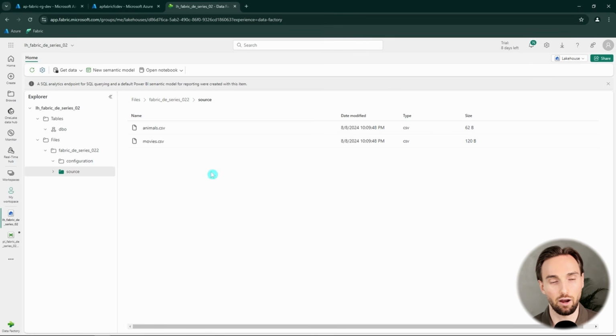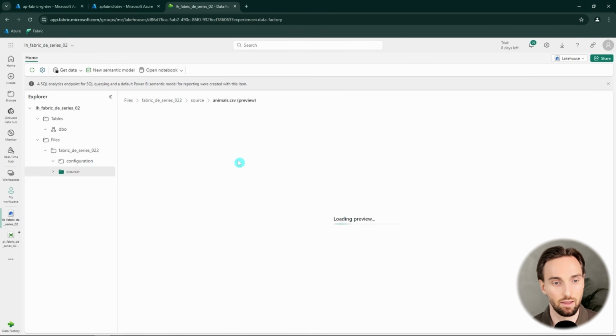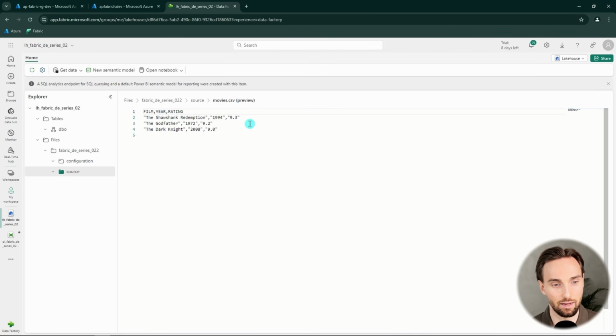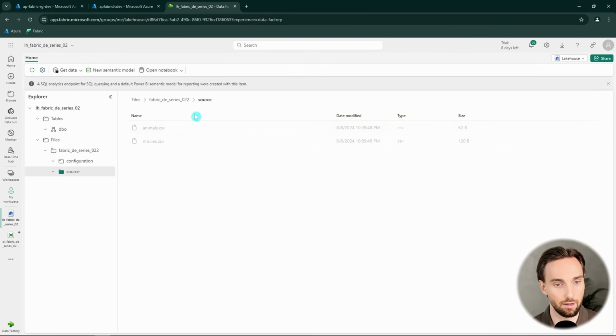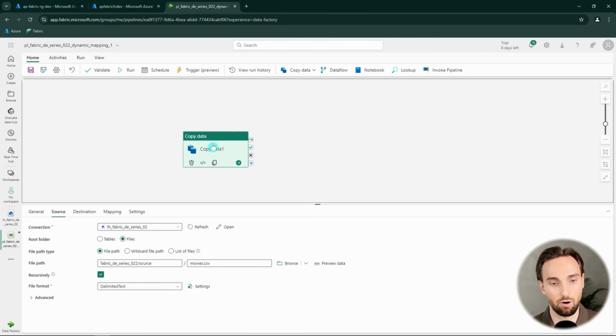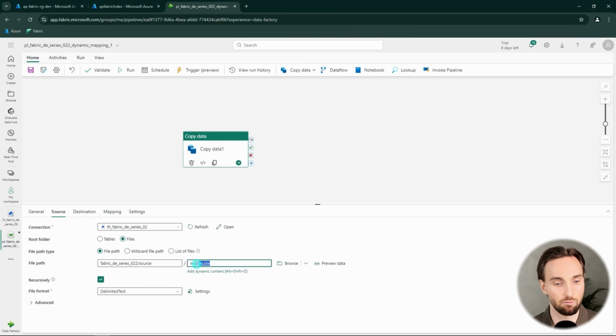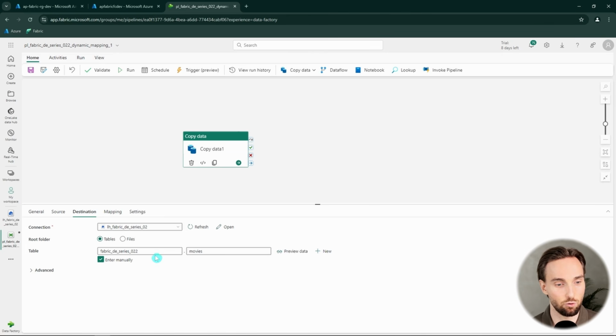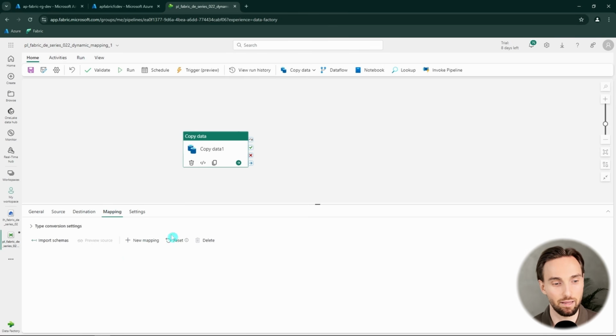In the source folder I have 2 CSV files, animals.csv and movies.csv. In these files I have just a few rows of data and a header. And we can check out the movies file also. There's a film, year, rating, and then a few rows of data. Then I have this data pipeline that is already pointing to that movies.csv file there and trying to copy that to a lakehouse table called movies. As you already probably know, in the copy data activity, we have this mapping section here.